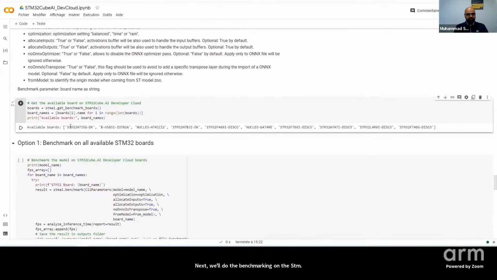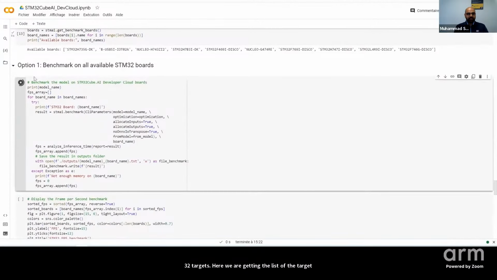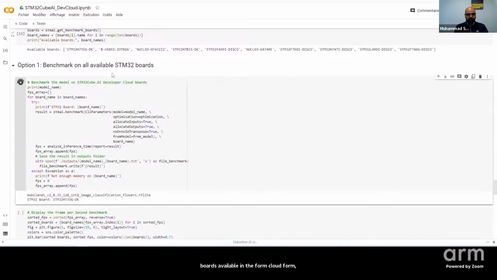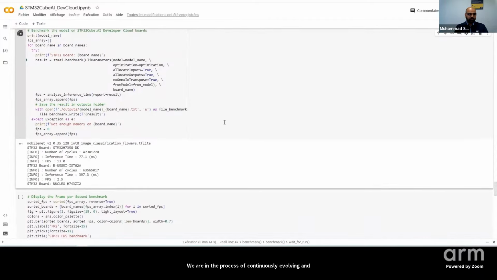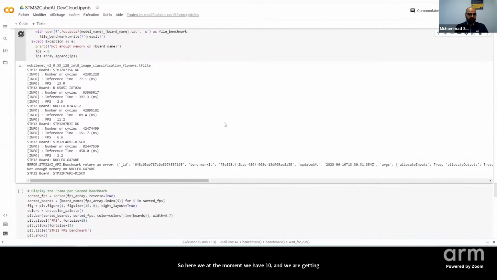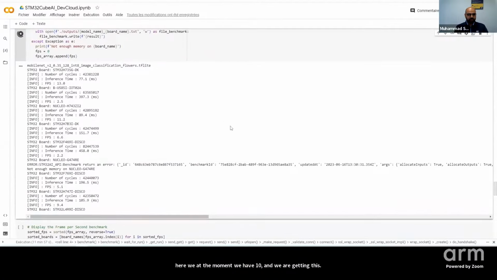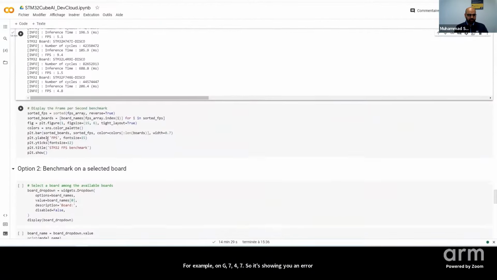Here, we are getting the list of the target boards available in the cloud form. And we are getting this information to make sure that we are getting the latest list. We are in the process of continuously evolving and putting more and more boards available in the cloud form. So here at the moment, we have 10, and we are getting this. Just like the developer cloud as well, here we are handling the use case where your model does not fit, for example, on G474. So it's showing you an error message, and for the rest, it keeps on going, and it's not stopping the execution.